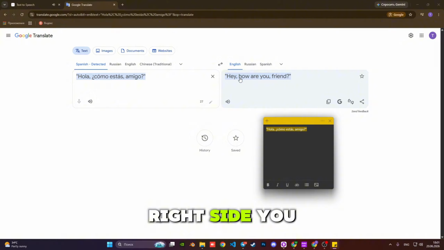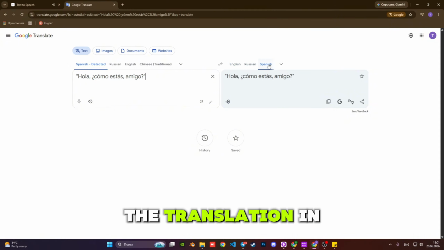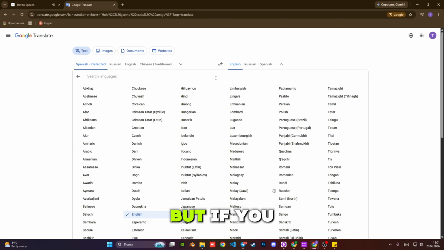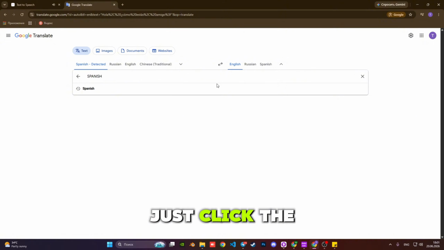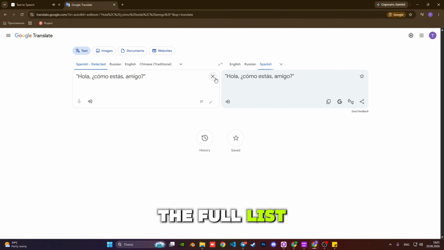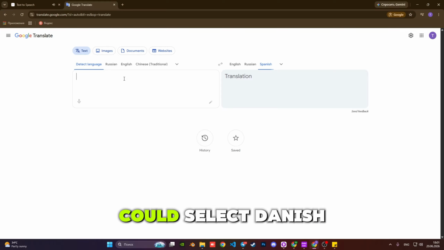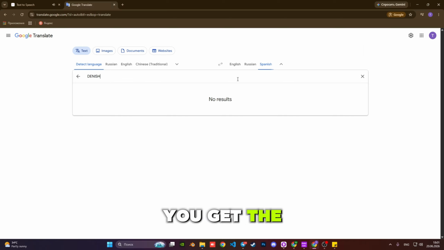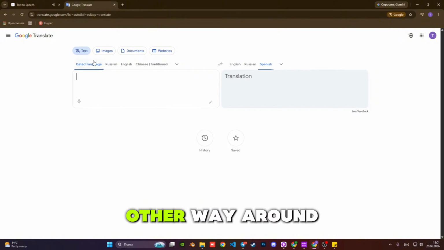Over on the right side, you choose the language you want the translation in. English is usually there by default, along with a couple of quick options like Spanish or Arabic. But if you want something different, just click the drop-down arrow and pick from the full list. For example, I could select Danish, and instantly it translates everything across. You get the idea. You can also do this the other way around.